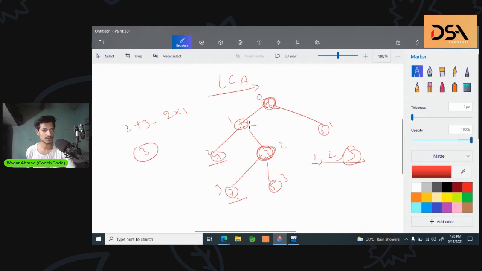So here you can see 1, 2 and 3. This way you are able to find out distance between two nodes in log n time, because to find the LCA it takes log n time. How? I'll tell you in a moment.